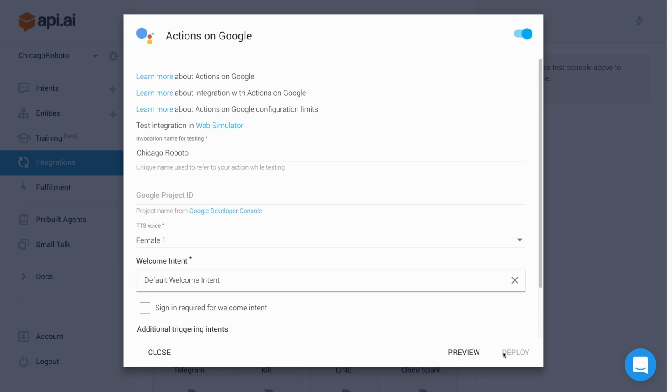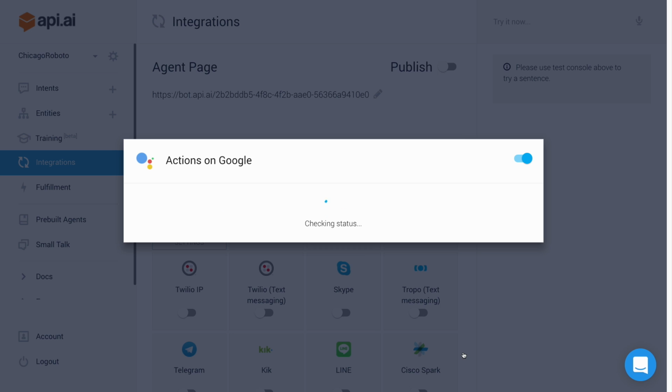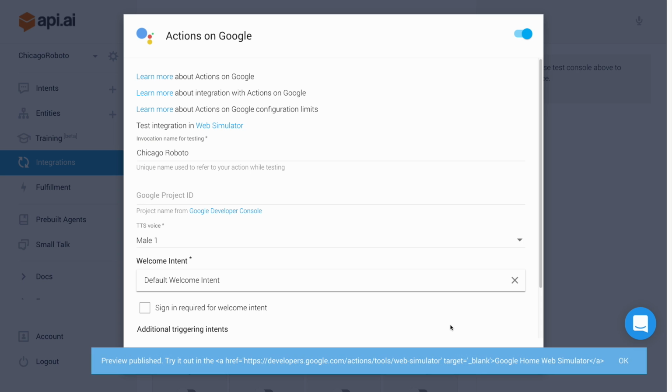So I did an automatic log on there. You have to authenticate to do that. It just kind of flashed up on top of my Google credentials. In fact, since I was called Dr. Nick, we'll go with a male voice. And if we hit preview, we'll be able to test out our welcome intent.